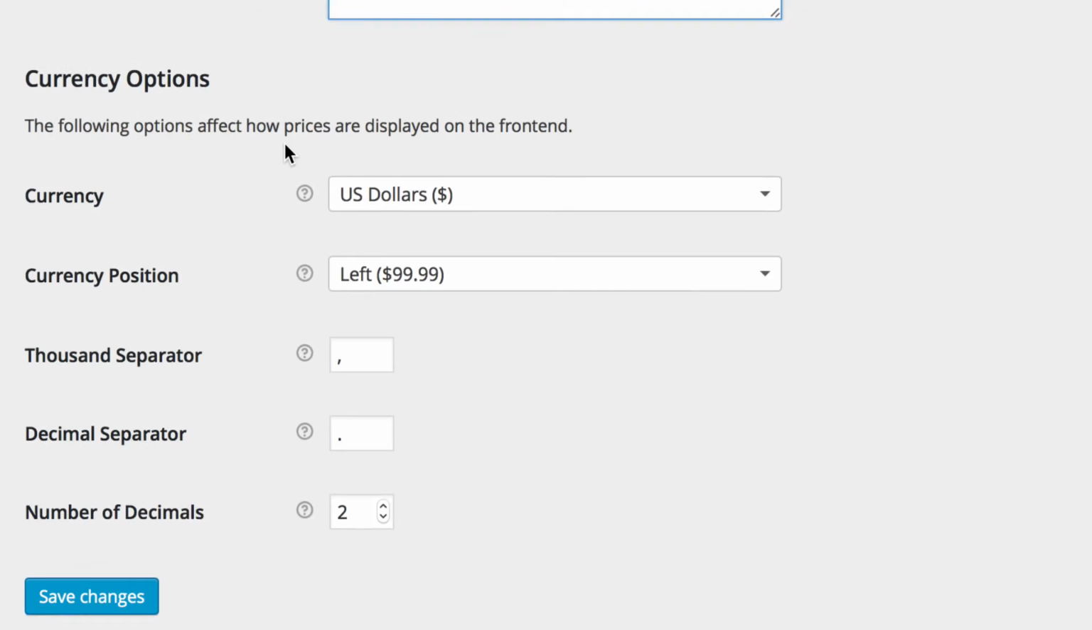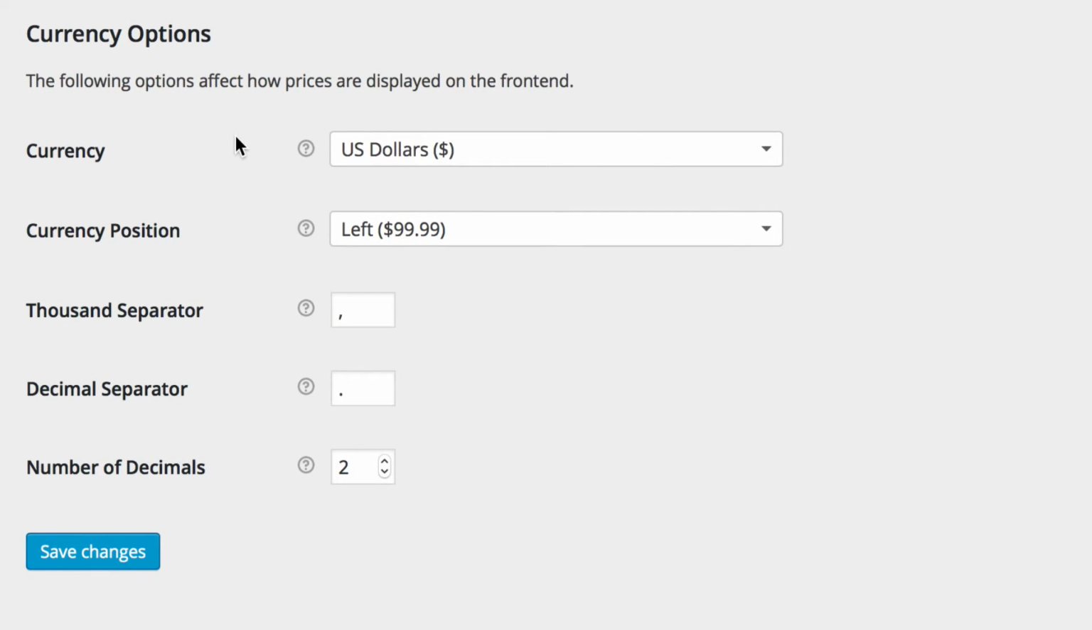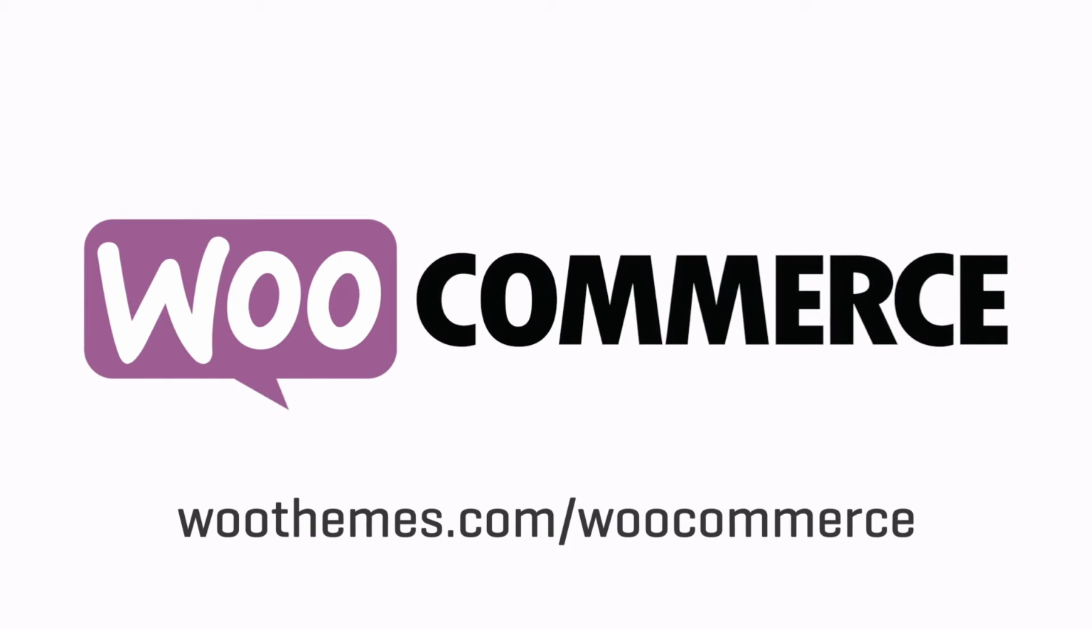The last settings are your currency options. You can only have one currency set in WooCommerce at the time. Set that in the currency field. Next, set the currency position. Then go through and set your thousand separator, decimal separator, and the number of decimals to show after your decimal separator. That's it for this video and the general settings tab.